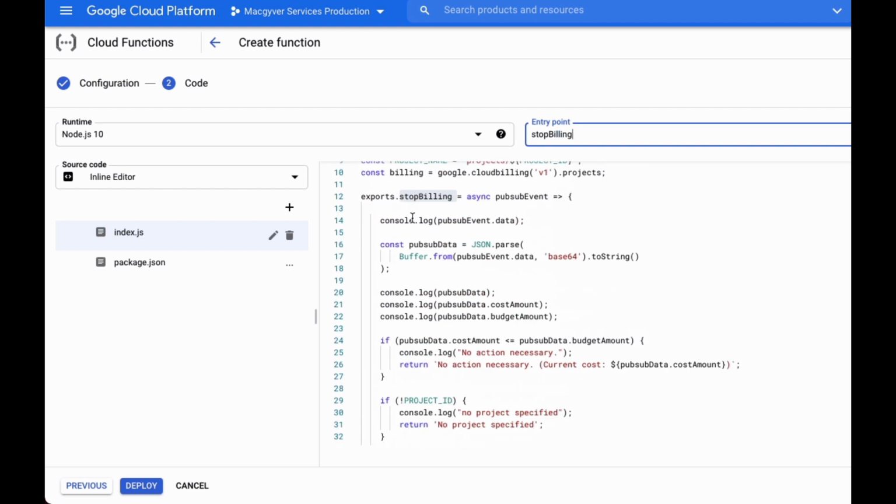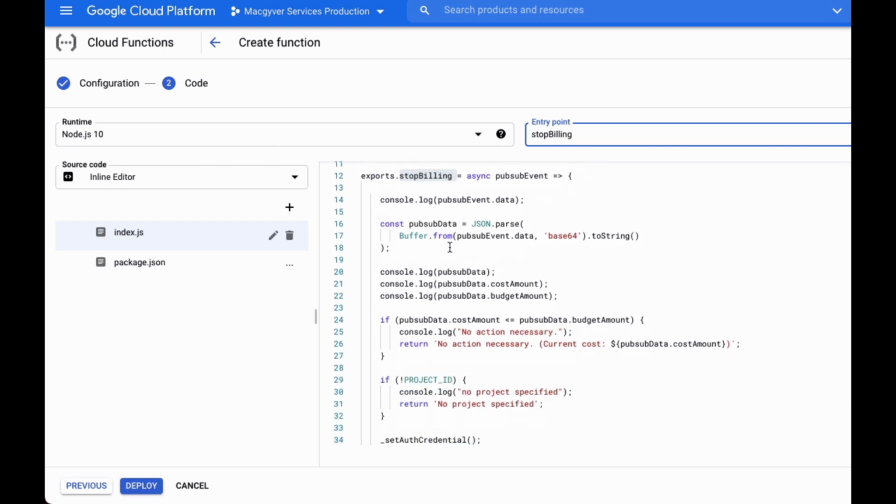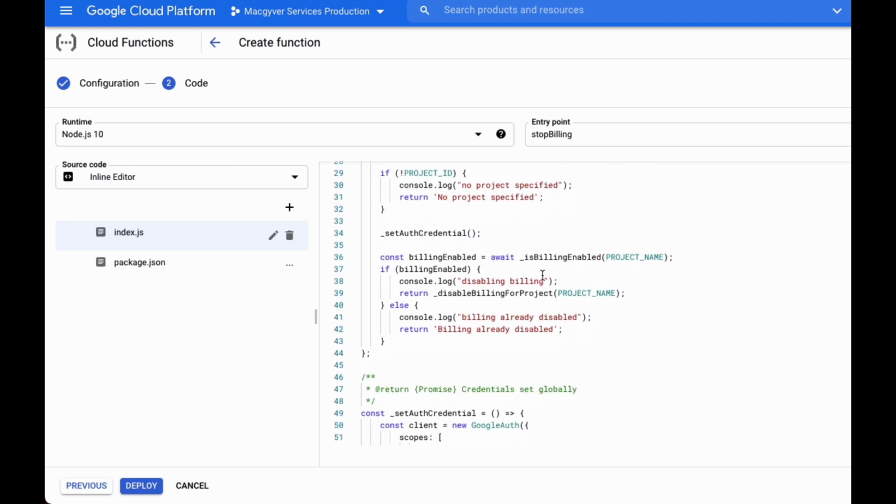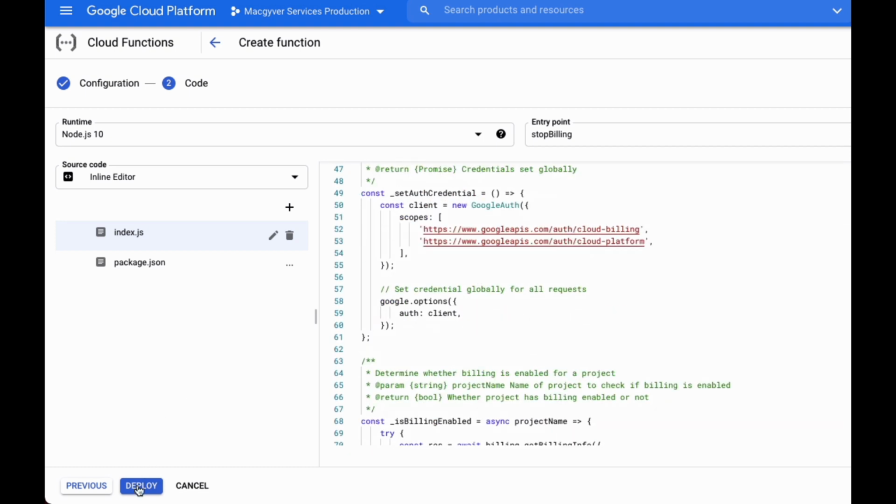All this is doing is it's going to receive the pub sub message. It's going to check if the current cost amount is less than the budget amount. And if so, it's going to go ahead and disable billing for us. So let's go ahead and deploy.